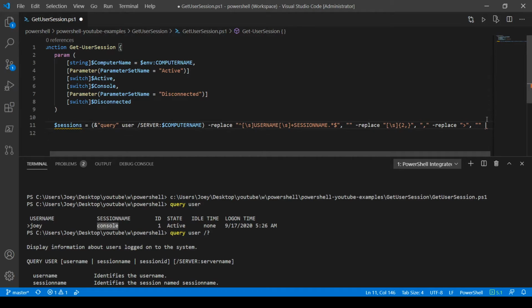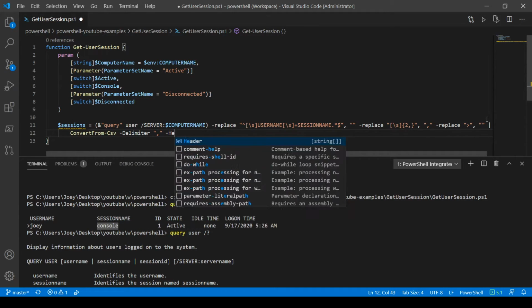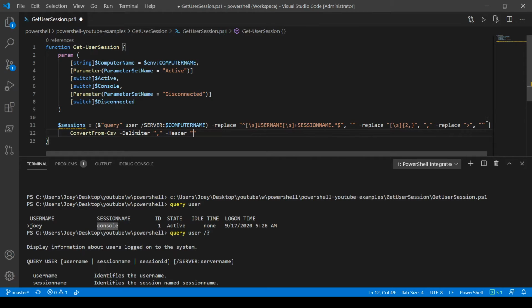And we have to now convert that from CSV into a PowerShell custom object. So we're going to use the built-in ConvertFrom-Csv with a delimiter. We made them commas. And we're also going to provide a cleaned up header since we removed it, using the same values in title case. Session name, state, idle time, log on time.